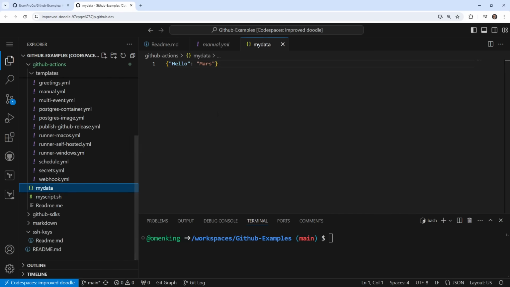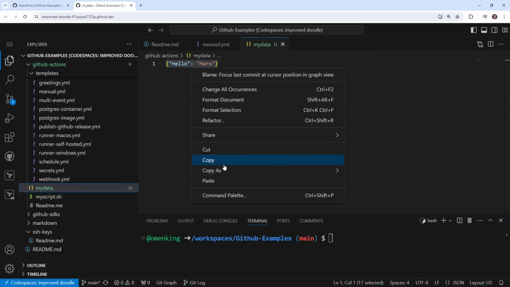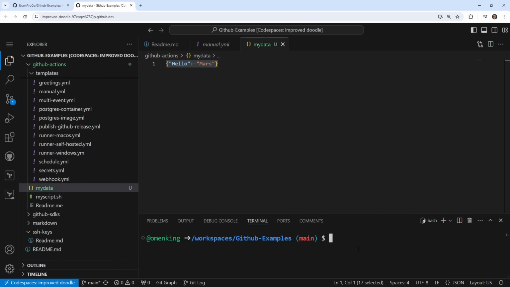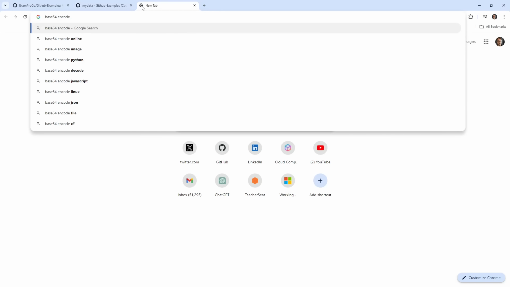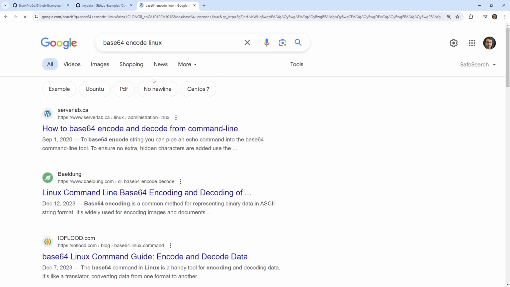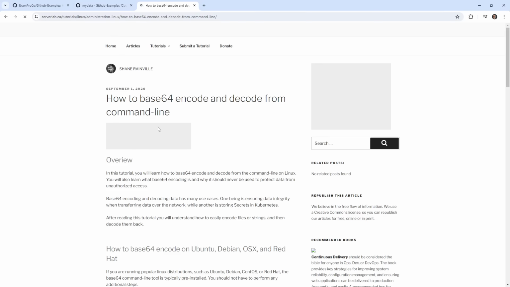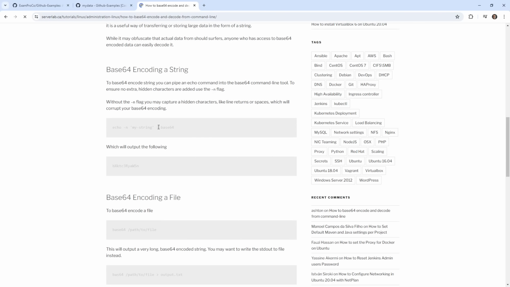I'm going to get some data, and we'll take this here, for example, copy this, and we'll base64 encode it. So I think it's, what is it? Base64 encode Linux, because I can't remember what the command is. I'm pretty sure the command is base64. Yeah, it's something like that.